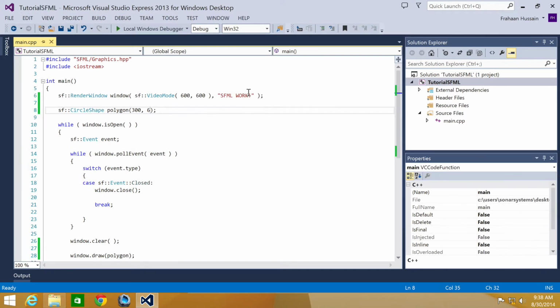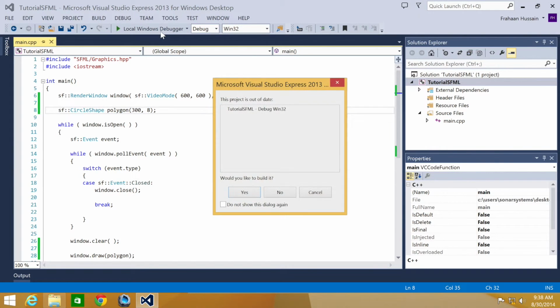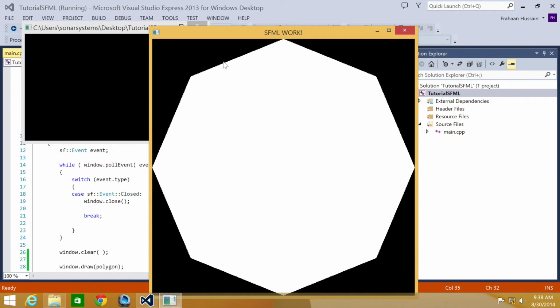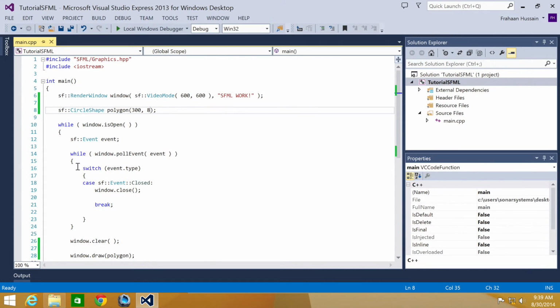And finally, I'm going to show you changing the number 6 to 8, so you get an octagon. So there we go, we have an octagon with 1, 2, 3, 4, 5, 6, 7, 8. So this is equilateral as well. So that's the way you can create regular shapes.